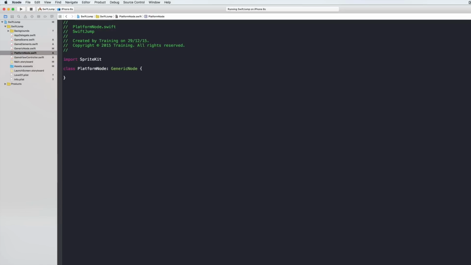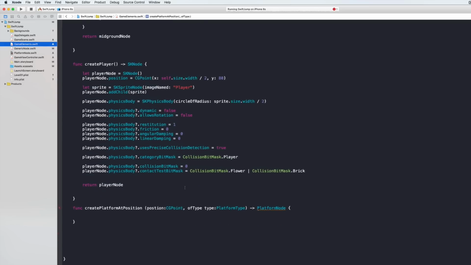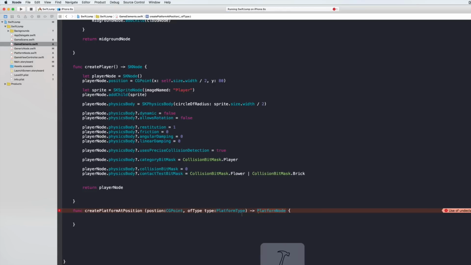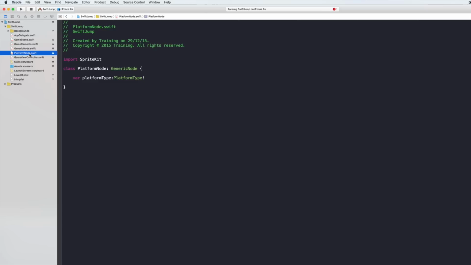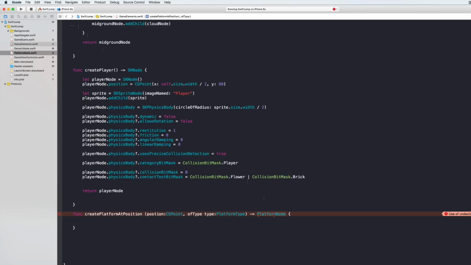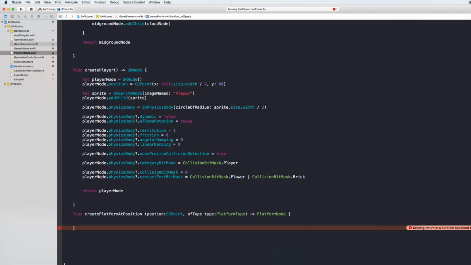And for the moment, we will simply keep this empty except for one property. Let's call this platform type, and this is going to be of the type of our enumeration platform type. So this is all we want to do here for the moment, since this is enough for our function here. And what's the problem there? Platform node, and well, let's see, platform node. And there we go. We're simply missing a return value here.